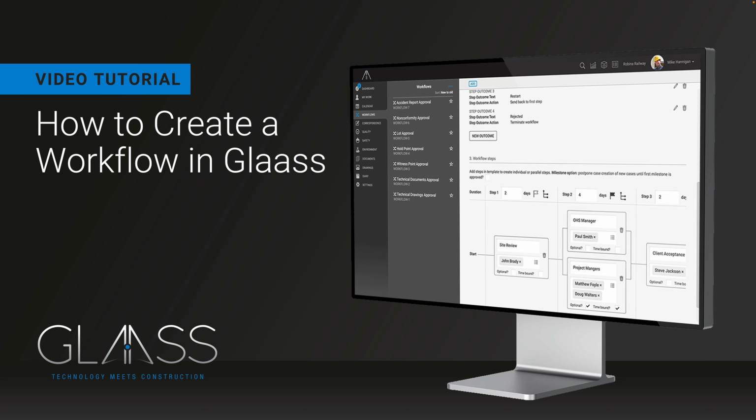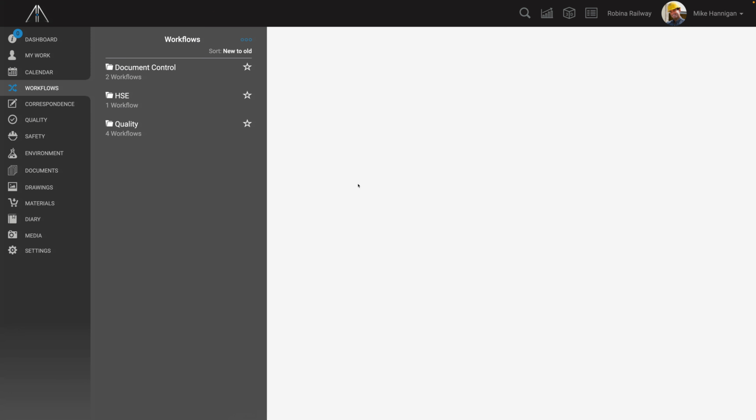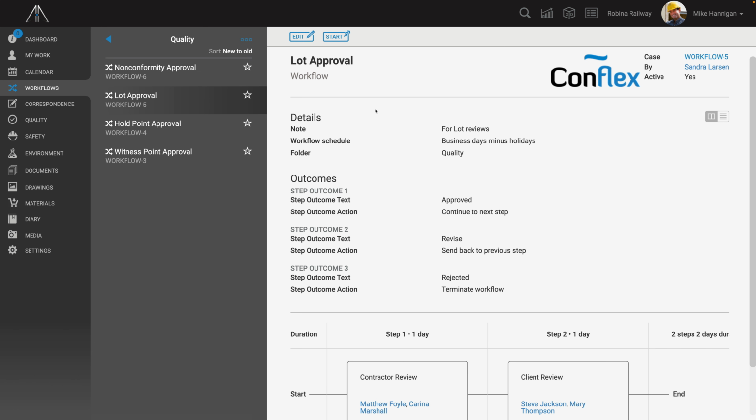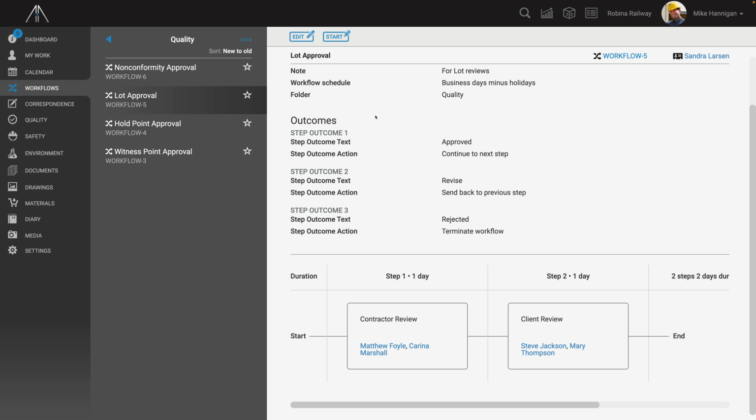In this video, I'm going to show you how to create a workflow in Glaass. Workflows are custom approval processes which can be added to cases in the project. Workflows in Glaass can be configured with set schedules, outcomes, parallel or single steps with users or groups with set times and durations.